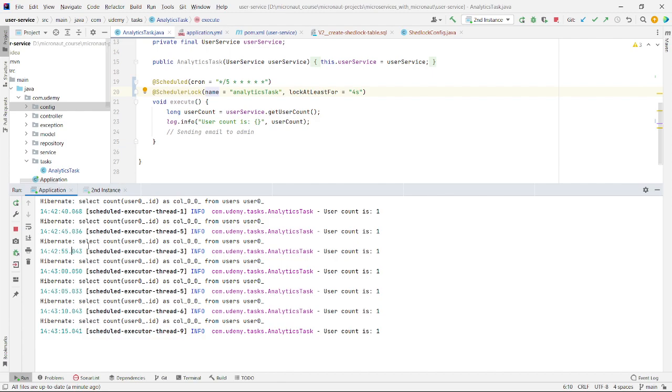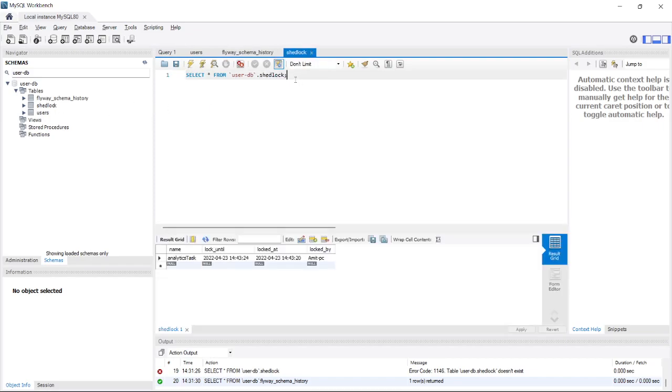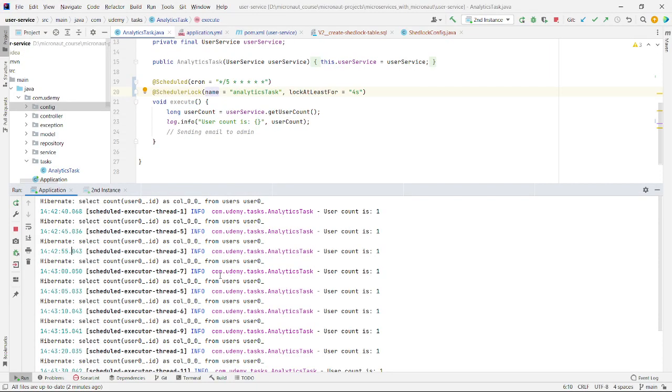If we take a look at the ShedLock table, it has the information about which instance has currently acquired the lock, and until what time. As this ShedLock library has very easy integration with Micronaut and is a very well maintained open source library on GitHub, it is a go-to choice for solving our problem of scheduled tasks in a distributed environment.